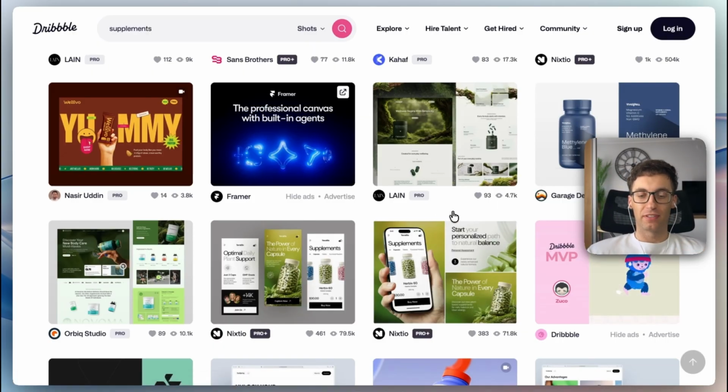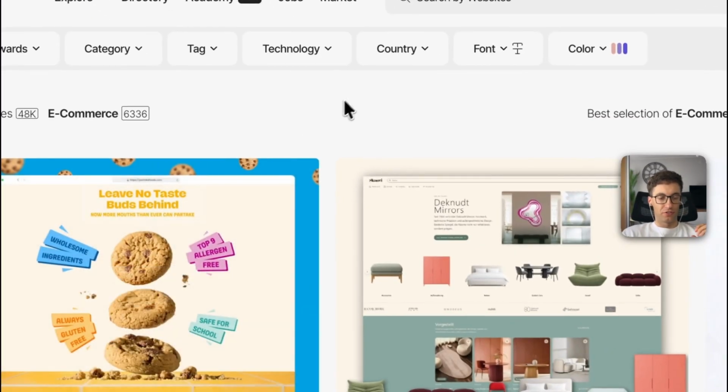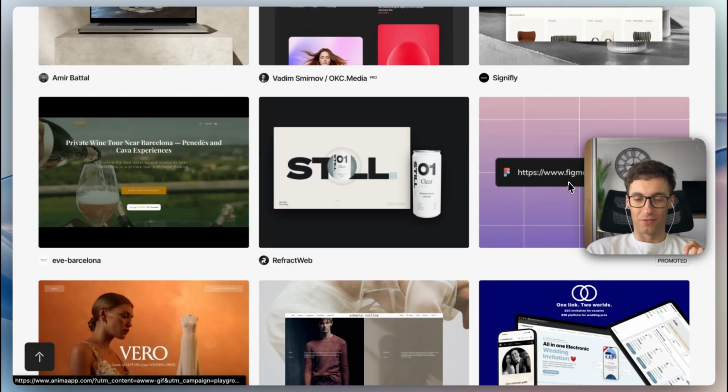And once we do, then we're going to give all of that to Claude Design, and then we're going to produce our landing page that way. The other website that you can browse is Awwwards, so awwwards.com, and this is where you can also find a lot of cool design concepts and elements as well.